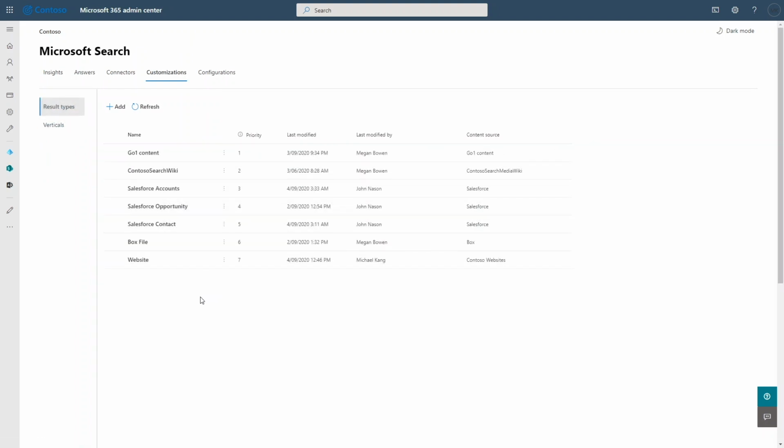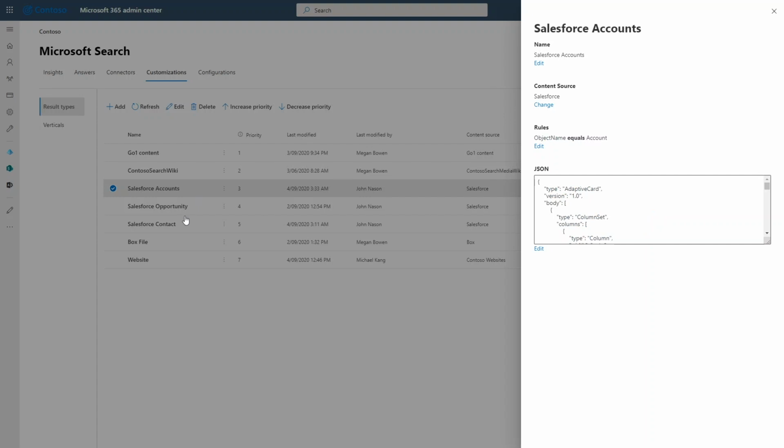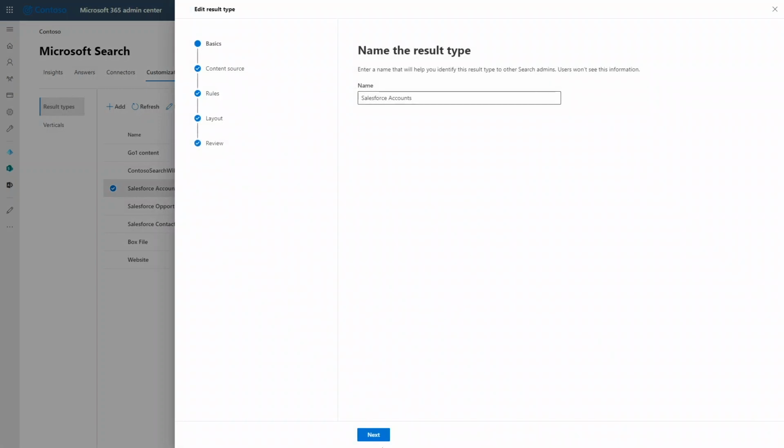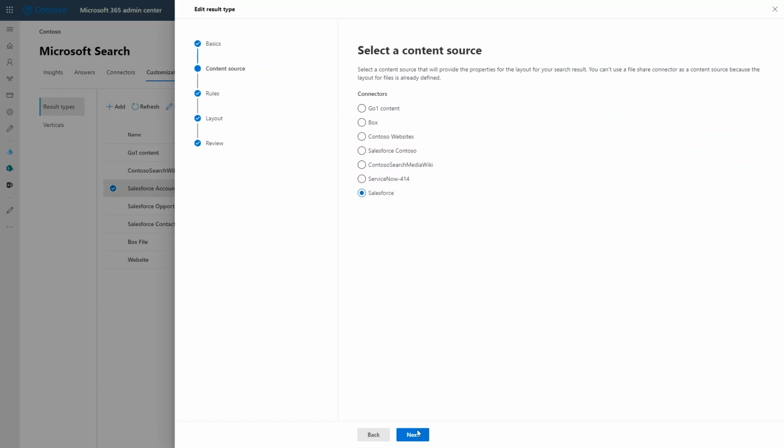Next, Michael has added some result types. These result types layouts are built on adaptive card framework and allow a lot of customizations. We can see that Michael has added 3 different MRTs or result types for 3 different Salesforce objects. He's given a name for account. He selected the content source.